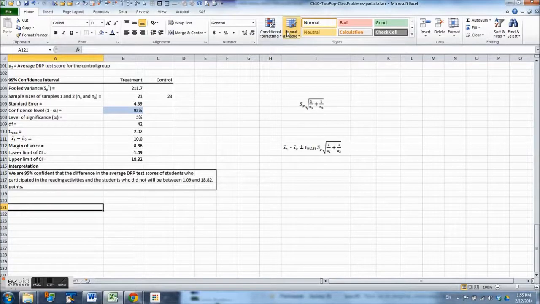That's because the underlying assumption that we just made, that the two standard deviations sigma sub 1 and sigma sub 2 are equal, that assumption is probably not valid. That's the reason why we are ending up with a larger confidence interval.